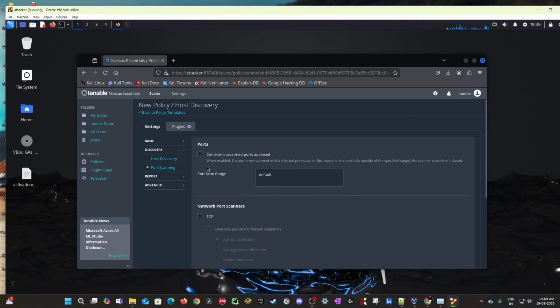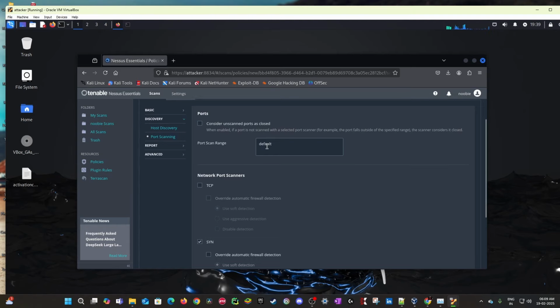And if you go to port scan, you don't want to choose this, because it says consider unscanned ports as closed, which means the port may be open or firewalled, but Tenable considers it as closed. It's just kind of trying to cover it: if I couldn't scan it, then it's closed. So we don't need that actually.